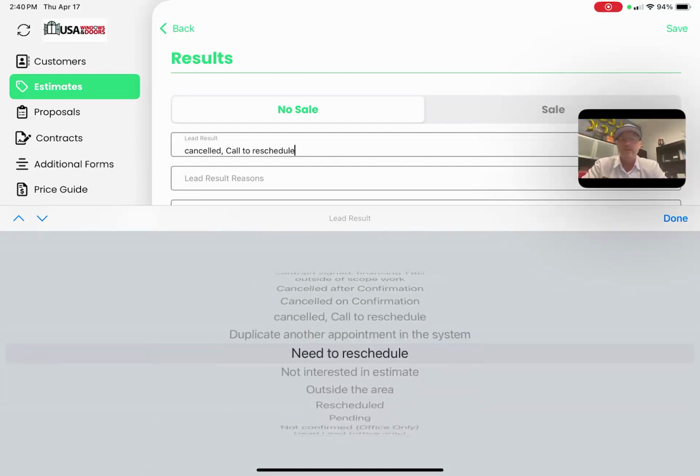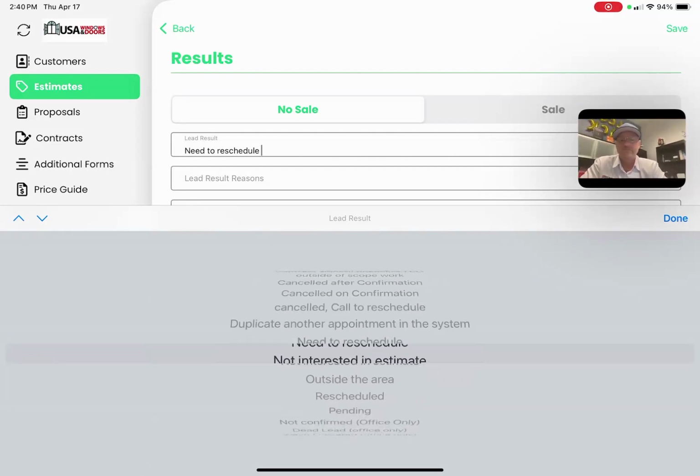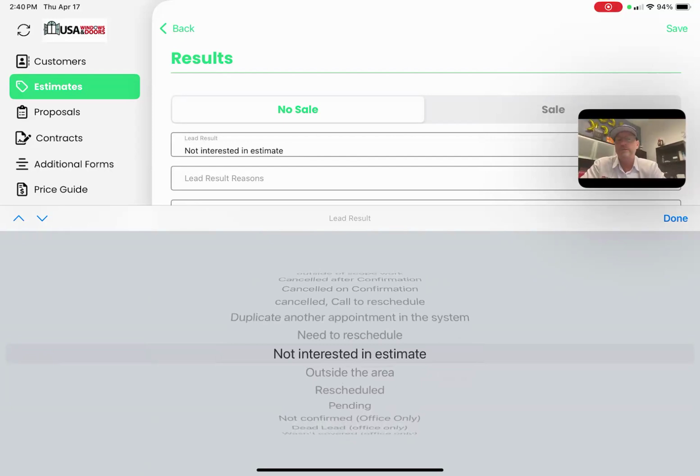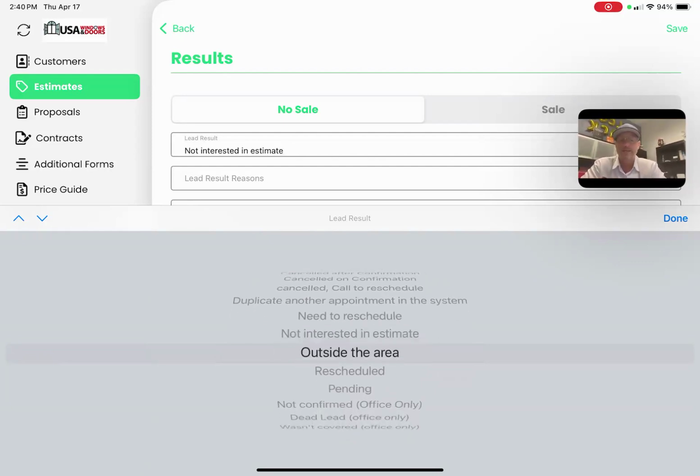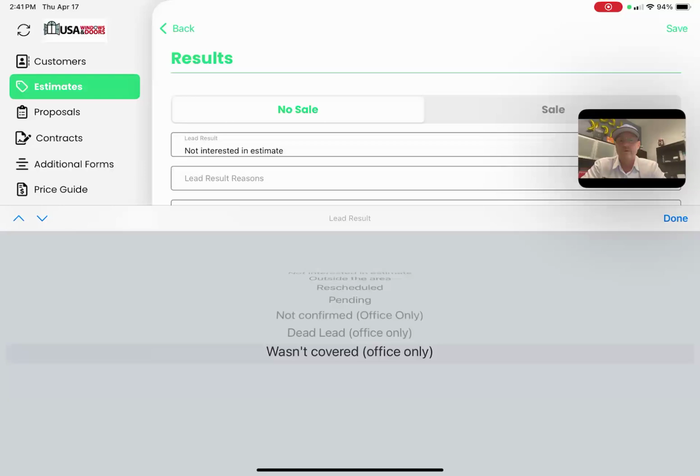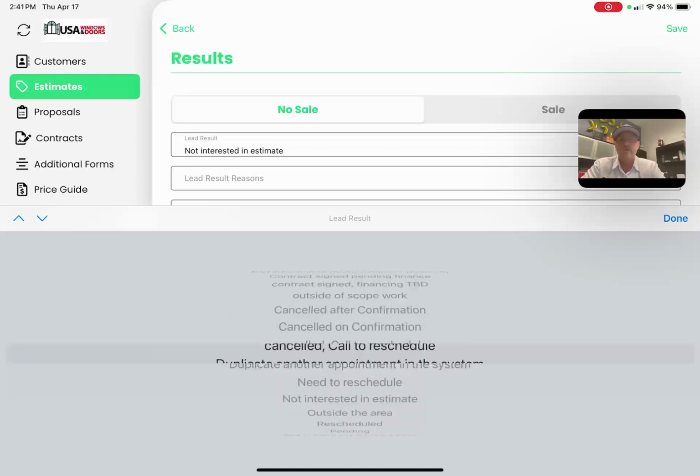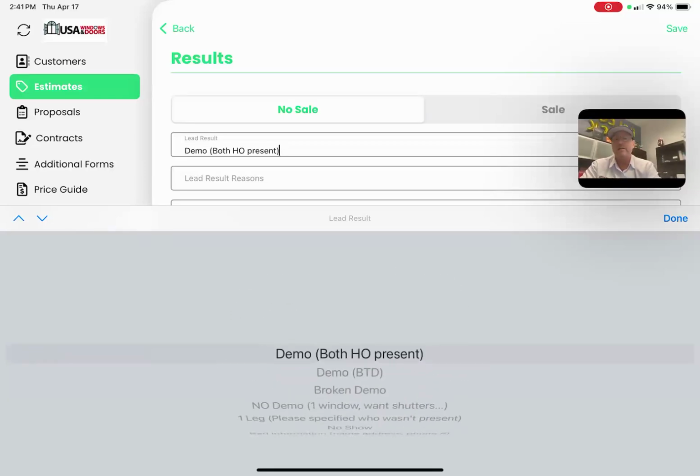All right. Same thing there. Kind of, need to reschedule. Every blue moon, you get that person. It's like, I don't know why you're here. I didn't ask for an estimate. Don't need an estimate, so on and so forth. And then the rest of these are not for you. So those are the way you're going to result that. Now that'll be your top result.